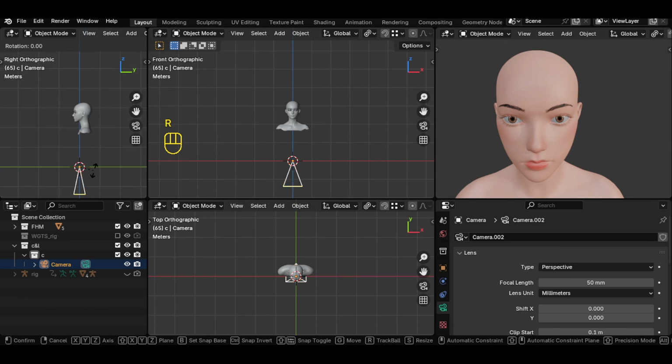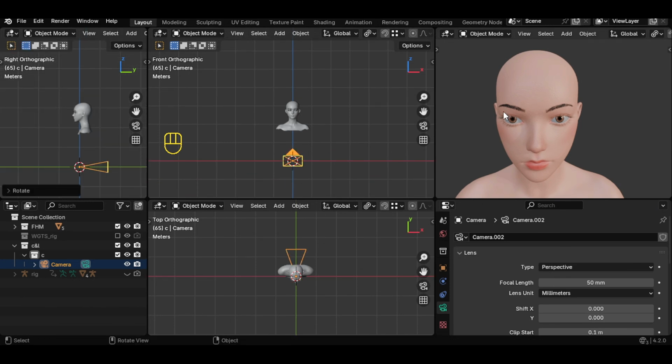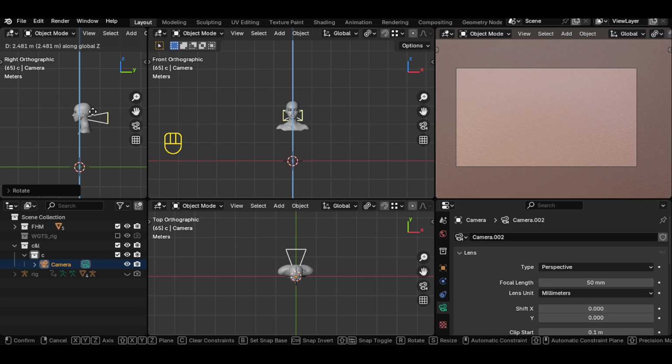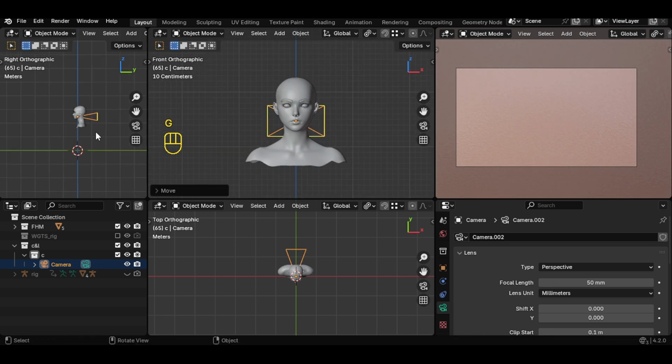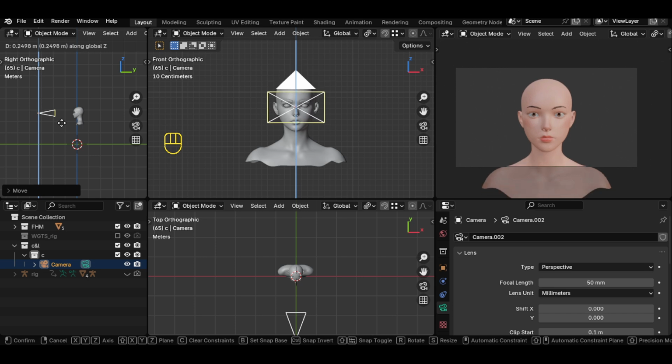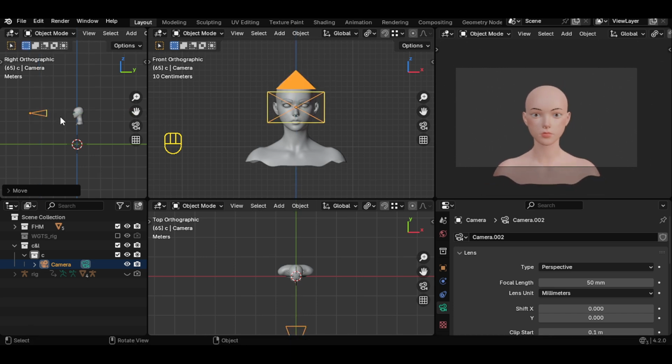Rotate the camera on the x-axis by 90 degrees. Switch the view in the render view window to the camera so we can see the scene exactly as it will appear. Move the camera upward along the z-axis. Move the camera backward along the y-axis. Adjust the field of view to achieve the desired cinematic composition.